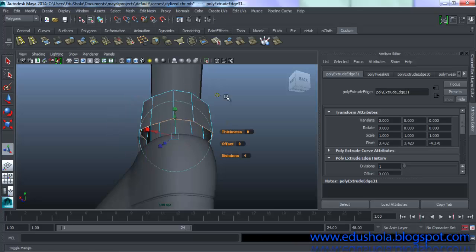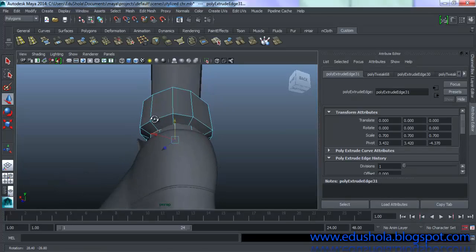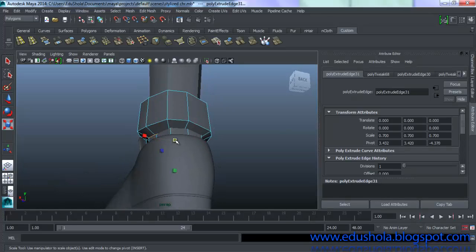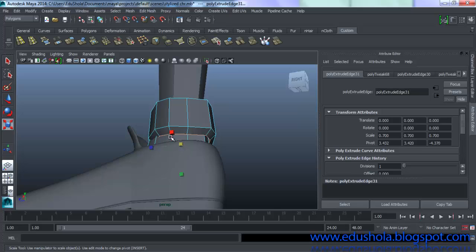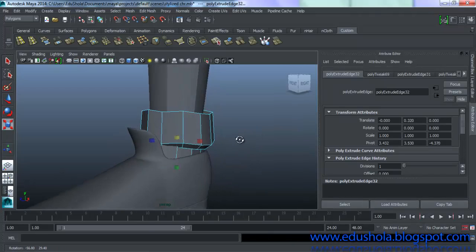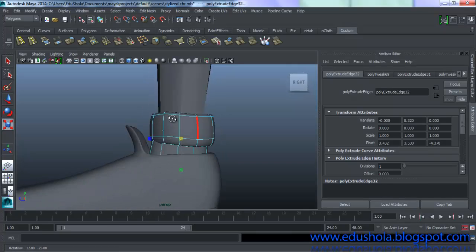I'll click this button again, scale this in. So I just bring this down like this. So what I'm trying to do now is create the fold, the way you fold your socks. So I'm gonna need to do one more extrusion to pull this up. So I'll just bring this up. Okay, so now if I press 3 to smooth it out, you can see we have a sock.